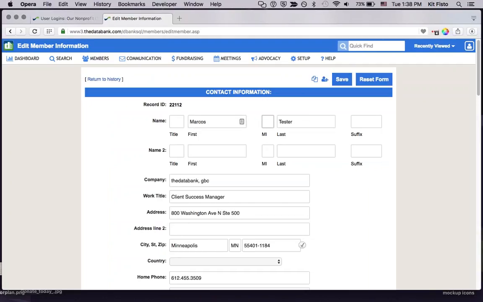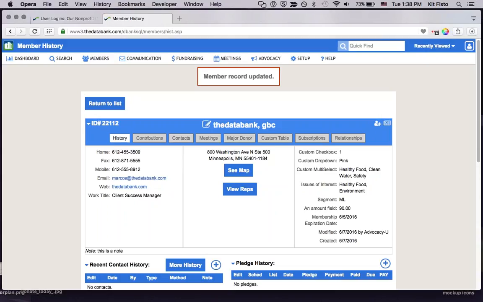So if I delete a name and only have a company field, now you're going to see the name of the record is Databank GBC. So that's how you differentiate between an individual and an organizational record, is whether or not the names are populated. If there is no name, but there is a company field populated, it is an organization, not an individual.